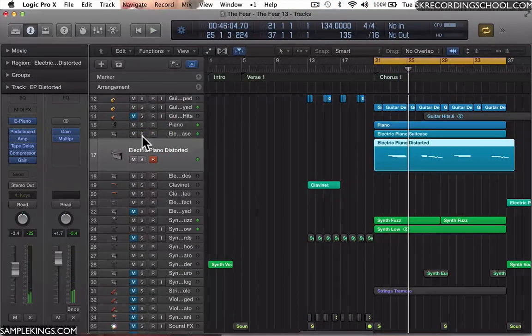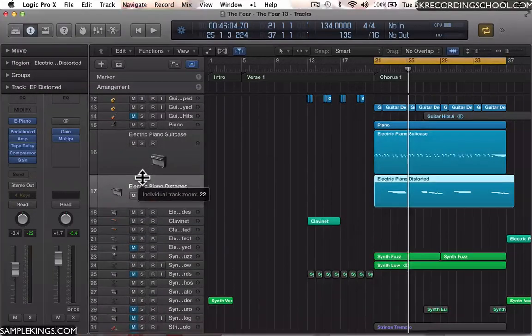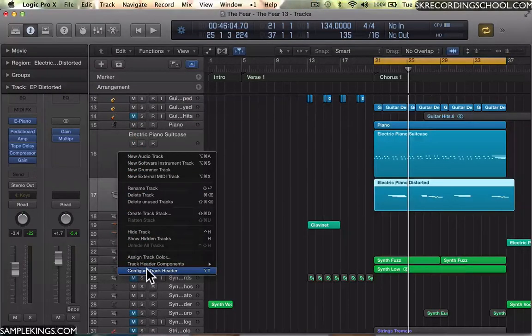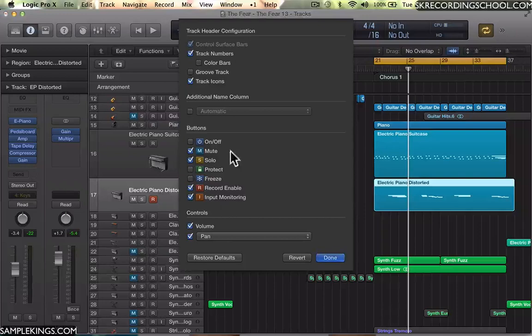I got that piano there right now. Suppose, for example, I want to just conserve my power, right? We're going to go right here, and we're going to configure track header. Now this list comes up right here. What we can do is we could freeze an entire track. And this is very helpful.